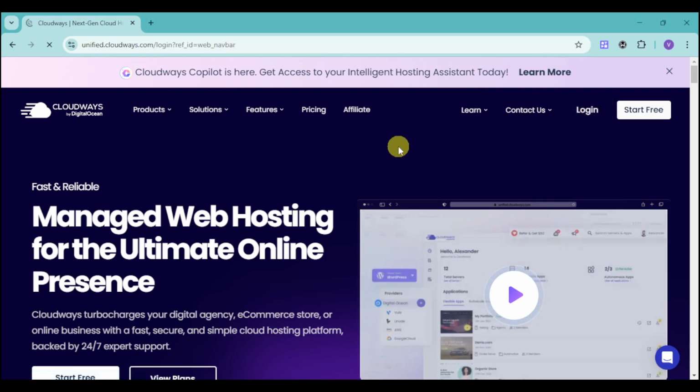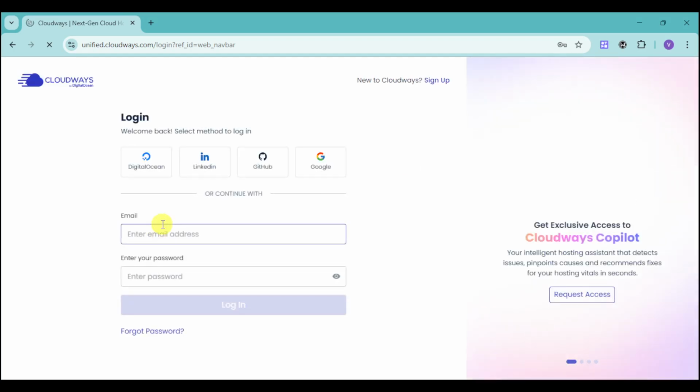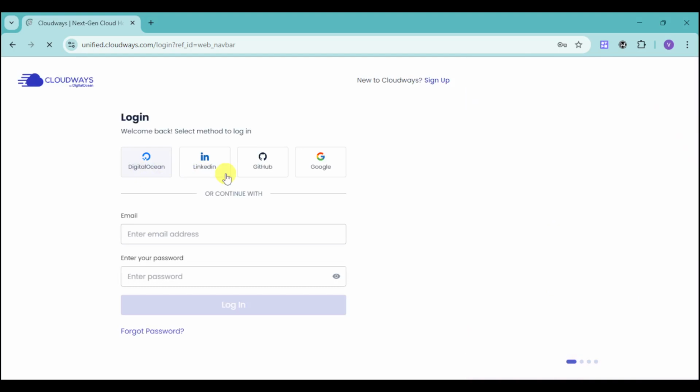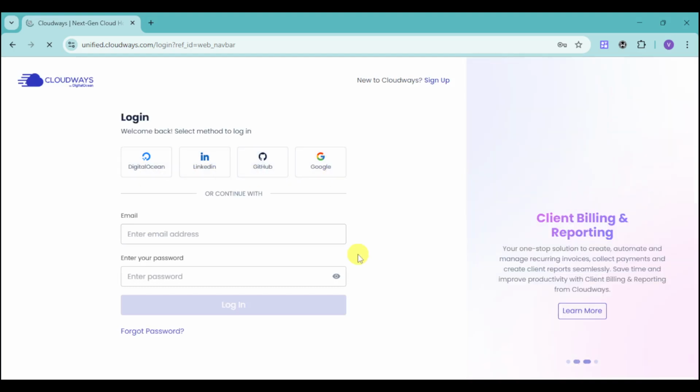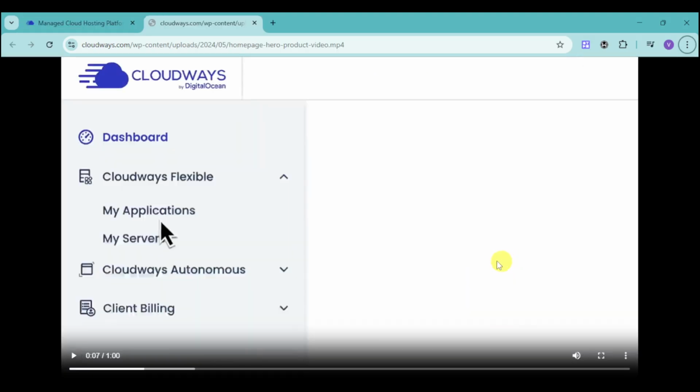And then once you're done, you just need to input right here your login credentials in order to enter Cloudways itself. You can log in through DigitalOcean, LinkedIn, GitHub, as well as Google. Next thing you need to do is head over to your dashboard, expand the Cloudways Flexible, and then click right here onto the My Applications tab.